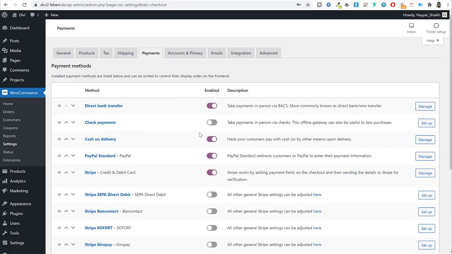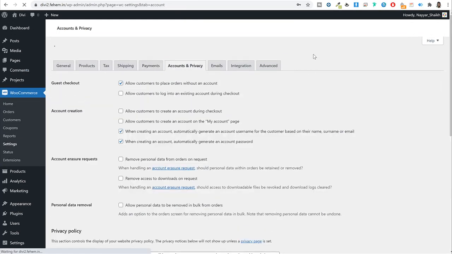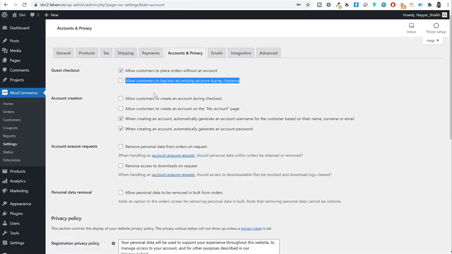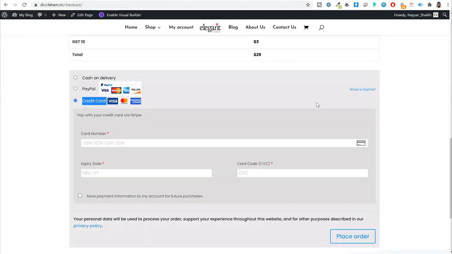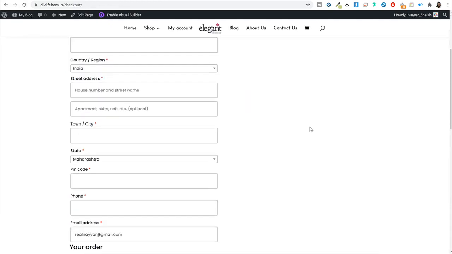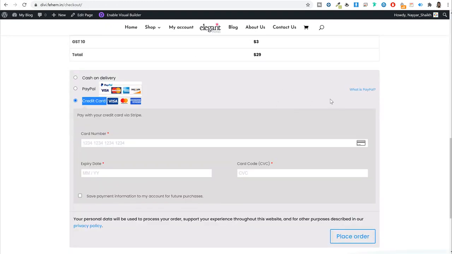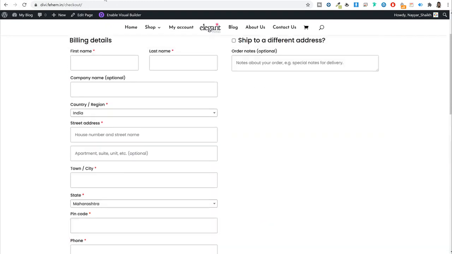So this is it for this. Now let's go to accounts and privacy. Now over here, tick mark these three things. Allow customers to log into an existing account during checkout. So when a person is visiting your website for the first time, if they have an account, they can log in from this checkout page.